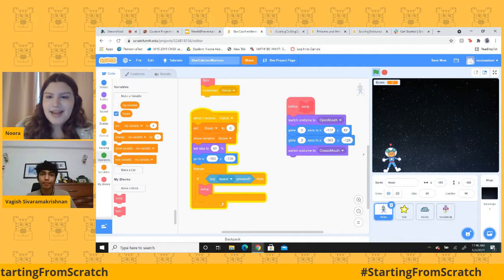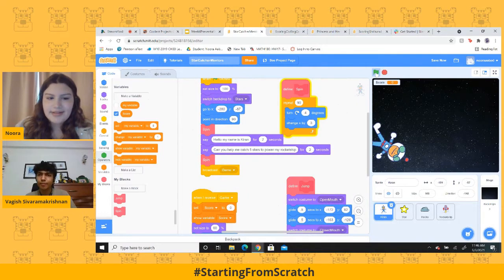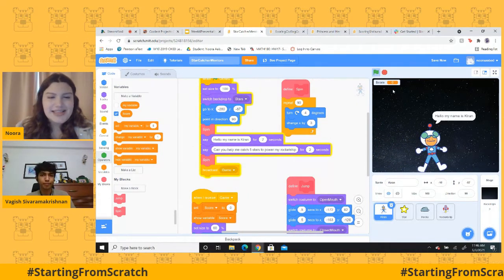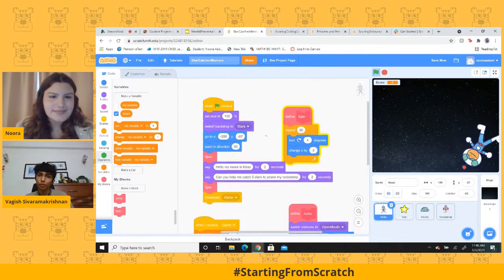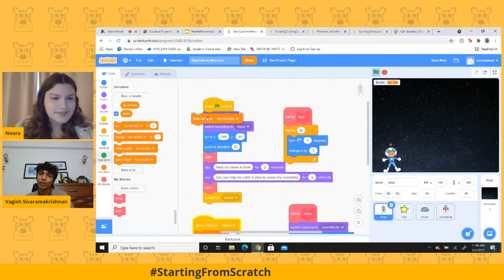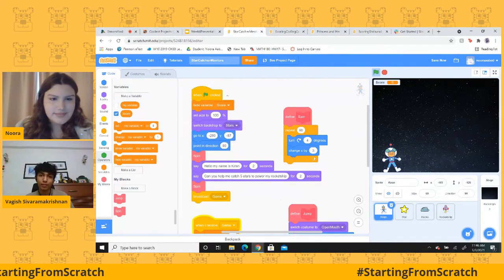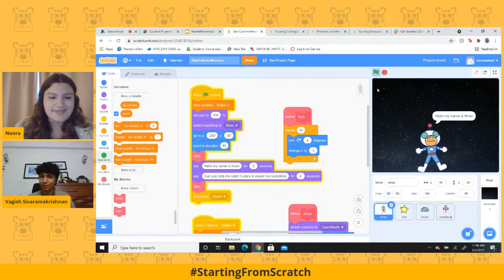So now let's test it out from the beginning and see. The score shows up during the beginning, which isn't what we wanted. So we'll need to hide the variable. We'll use the hide variable score block when the green flag is pressed and test the code again. Alright, perfect. Now it's gone.